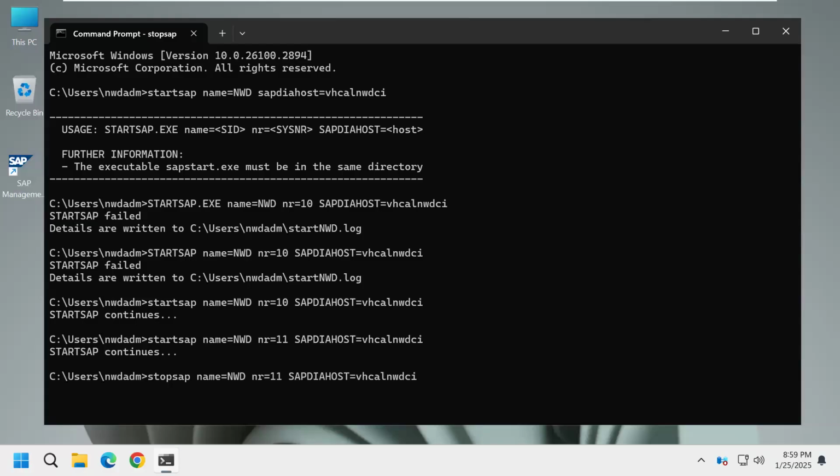Another command is there to start and stop. That will be discussed in the next class. It is stopped. Now finally we want to stop the ACS instance.